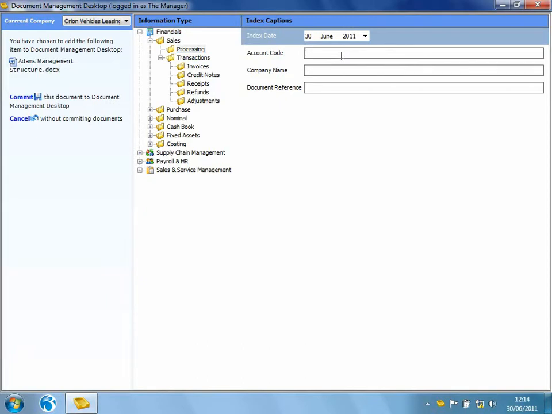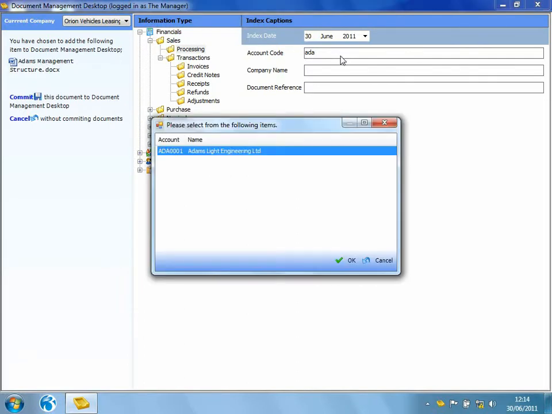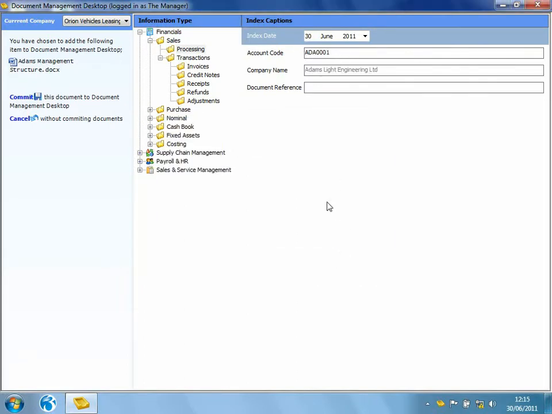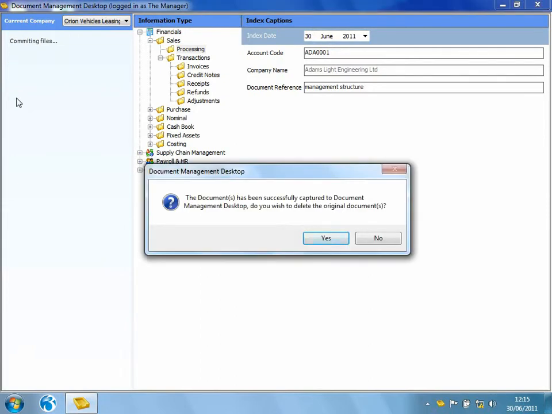I can take advantage of using the automatic lookup, so I can start typing in Adam's Light Engineering's account code, hit return, and then it will automatically populate my index captions. And I might pop in an additional document reference, so I might call this Management Structure. Hit Commit. Now it's telling me that it's been successfully captured into document management. Do I want to delete the original document? I might want to, however this time I'm going to say no.